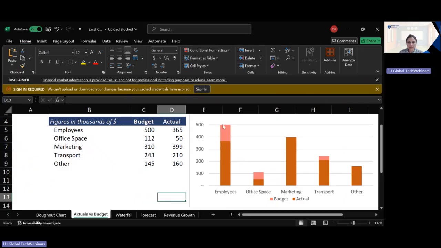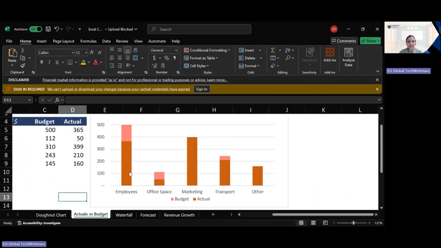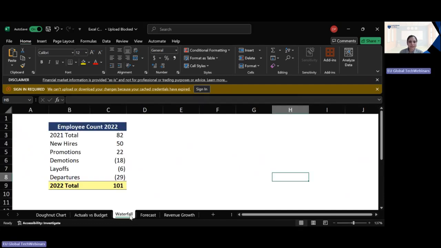For the budgeted it is 500 and for the actual value it is 365. Similarly, for the office space, the actual value is about 50 and the budgeted value is 112. So this is how, by using a secondary chart, we can compare the actual value and the budgeted value. Now let's get to the third chart.